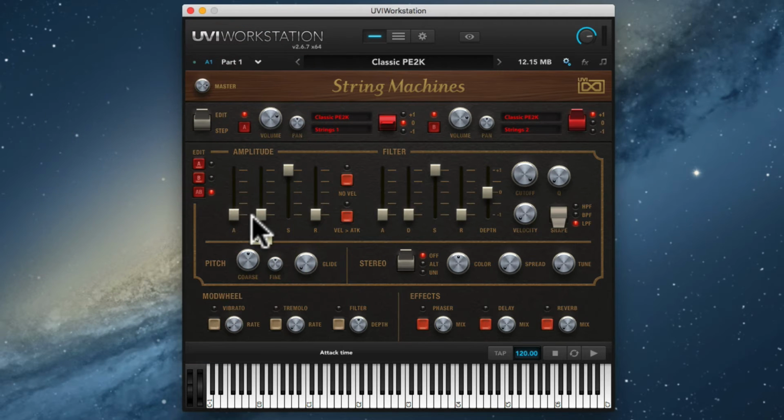So let's go to the AB, change the attack, and add a little bit more release. Add about half a second or more of release, and 0.3 of attack. And now we got a little bit more substance there.